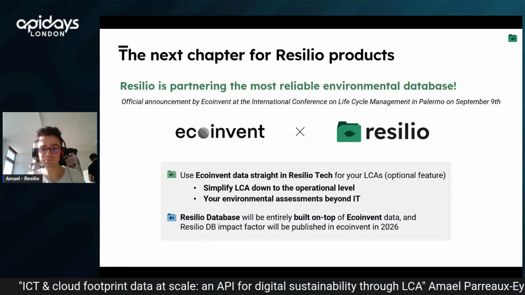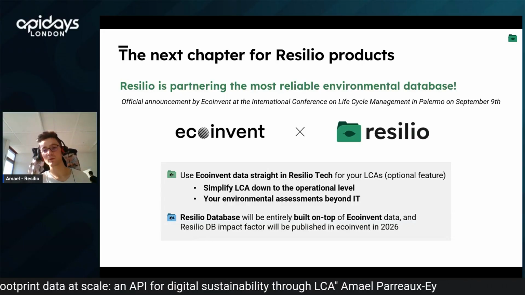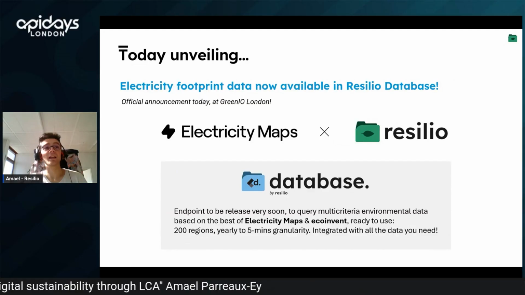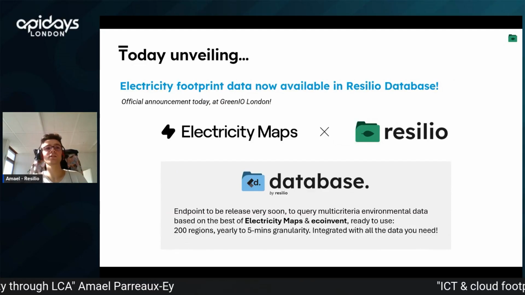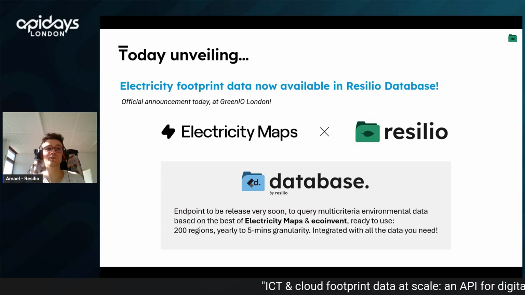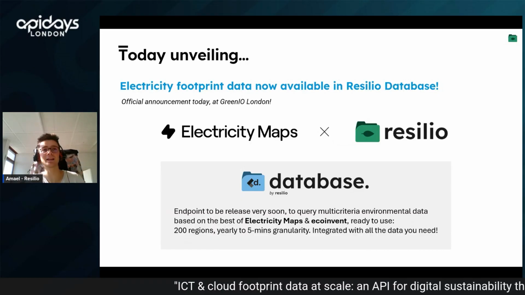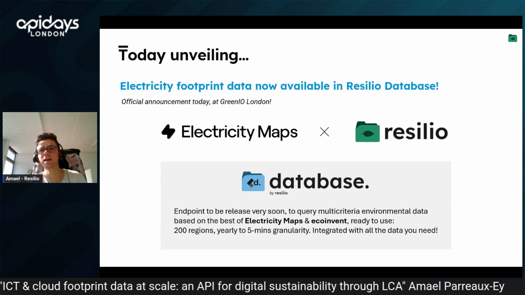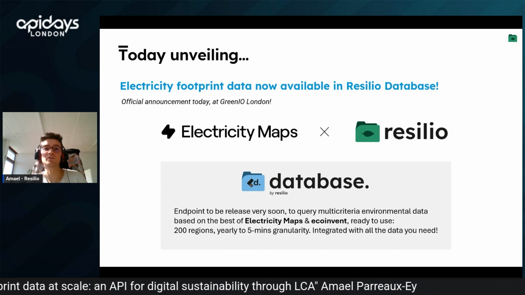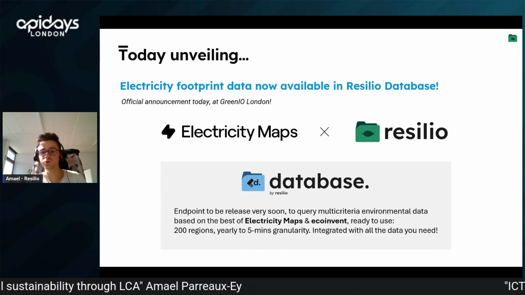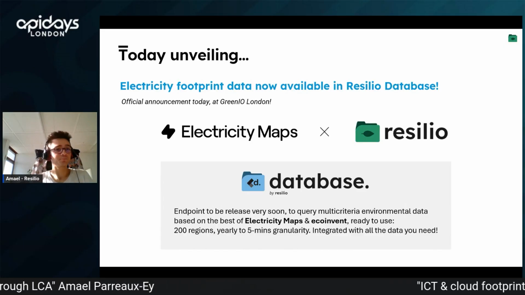I mentioned partnerships because there is a second one I'm very happy to unveil today at Green I/O London. And this partnership is with the brilliant Electricity Map. So we are very happy to announce that an electricity footprint data endpoint will be available in Resilio database API in very short time, probably within 1 or 2 weeks.